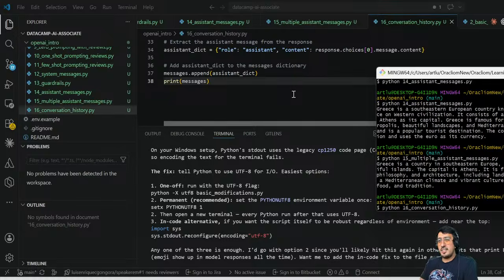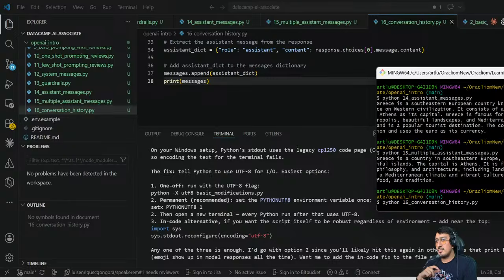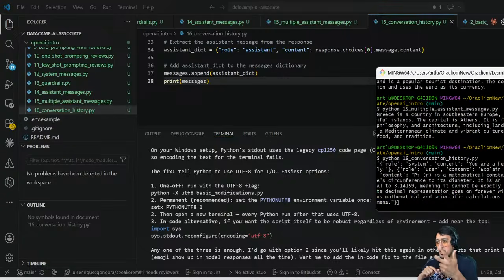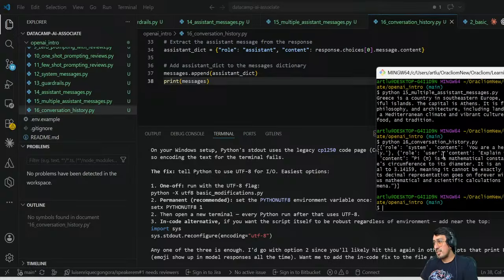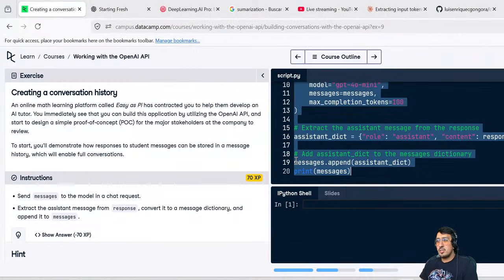And you will see that now I'll have the dictionary with the system role, the user message, and the assistant message. See, you have three of them. This is the first one, second one, and third one. You have all three. Good.